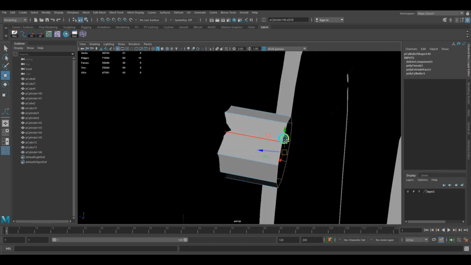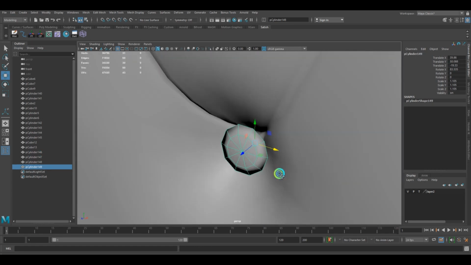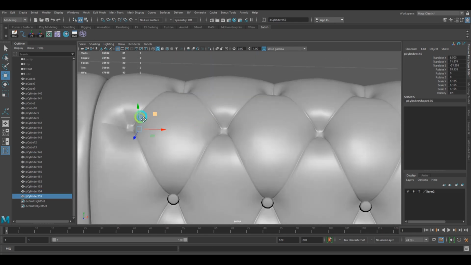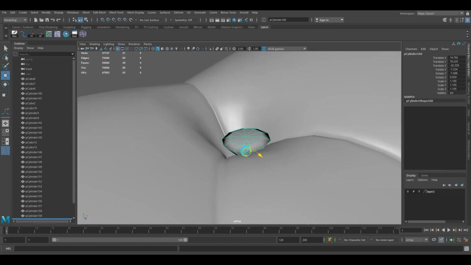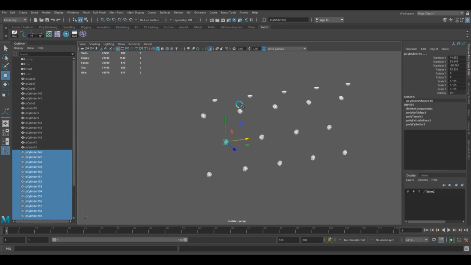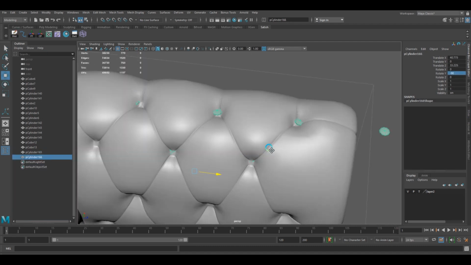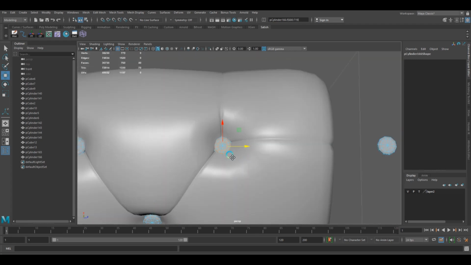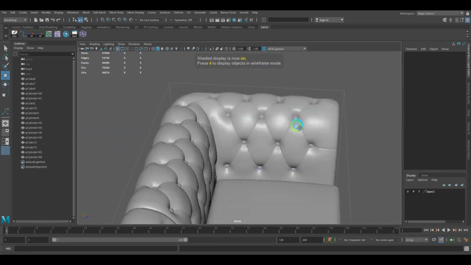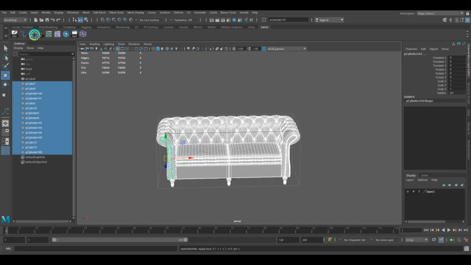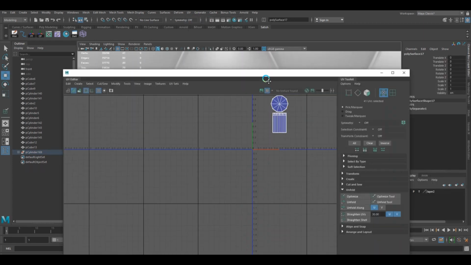Now I am making the buttons here. Once one is done, I will duplicate it everywhere it needs to go. After that, I combined the whole set of buttons and duplicated it so I can use it on the side of the sofa. I combined it, snapped the pivot to the center of the grid, duplicated it and flipped it to the other side of the sofa.